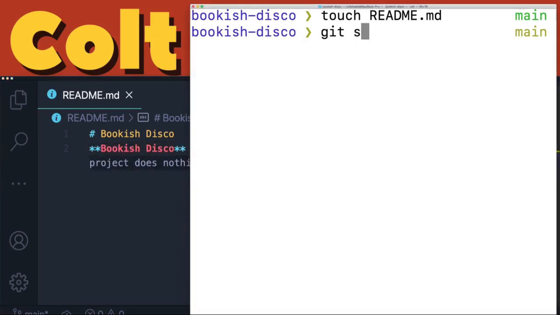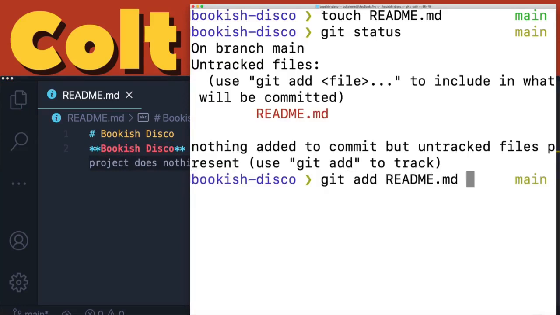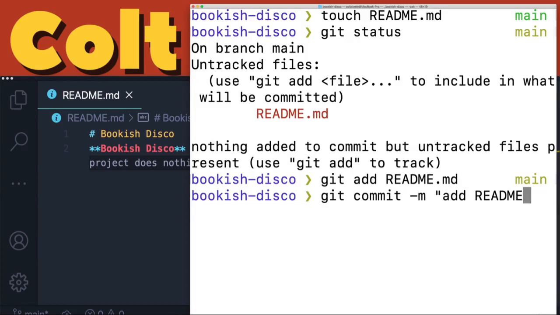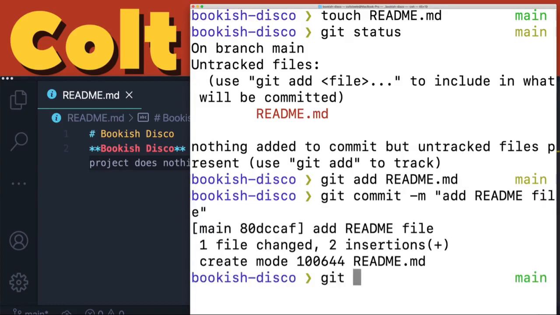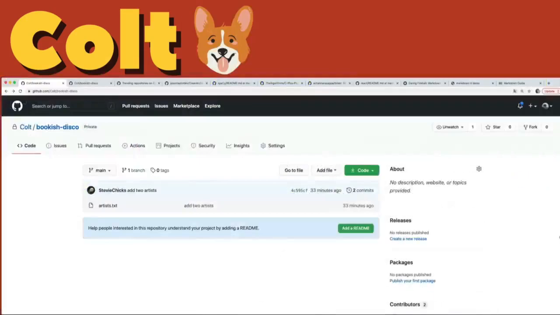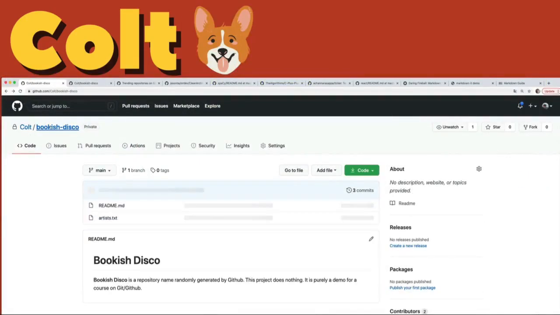Now I'm going to add that, right? Git add README, git commit -m "add README file". And now we'll push this up, git push origin main. Now we refresh our page for Bookish Disco, and there it is. We've got our lovely README showing up. So the file is here, the commit is here, but also GitHub is rendering it for me automatically.